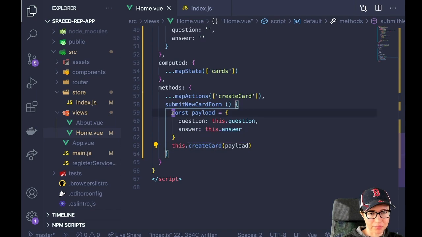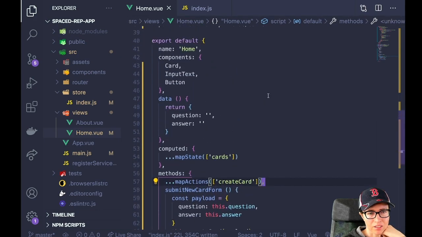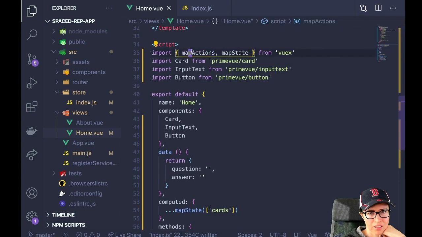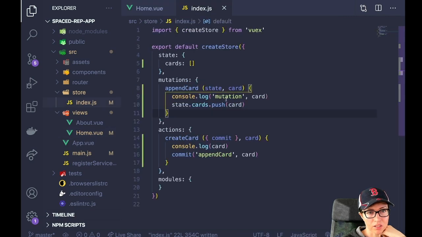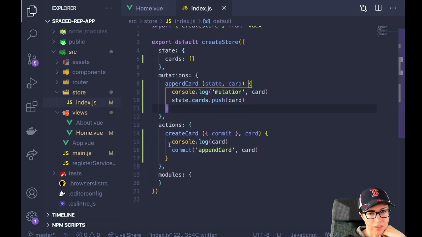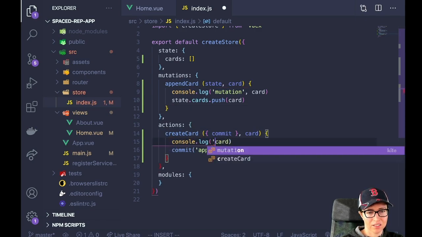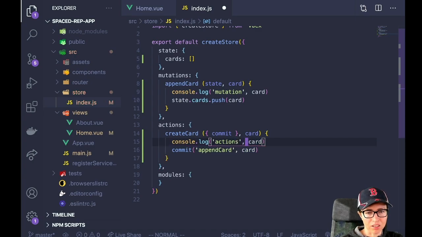Okay, so yeah, I don't know where the log was from, but I'm just trying to think. So if I'm calling this.createCard, I'm mapping actions here, so that should be correct. Importing map actions, so it should be correctly calling Vuex. This is already set up. I have actions, created the action here, but I don't think it's ever getting called.